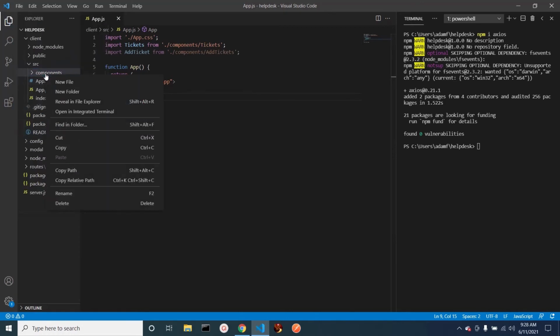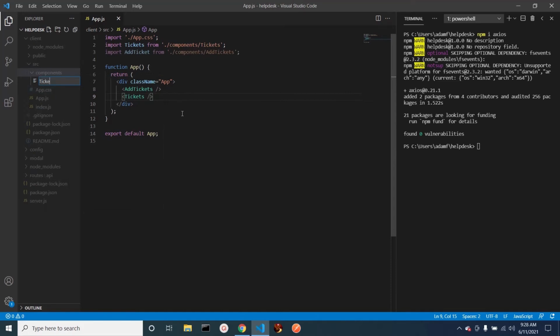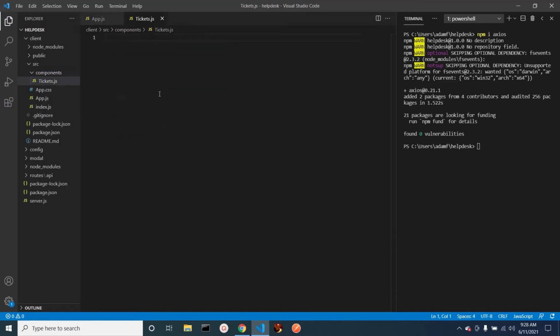Now let's come in here and create the actual file. That was Tickets with a capital T, .js. Now let's create the other file. New file, AddTicket.js, because we're only adding one, so it's just AddTicket. There we go. We've got our two new files added.